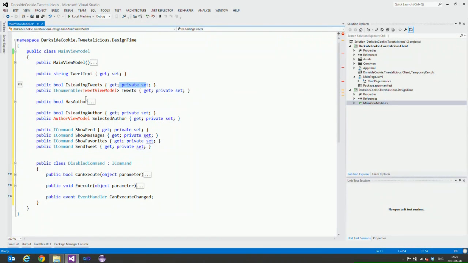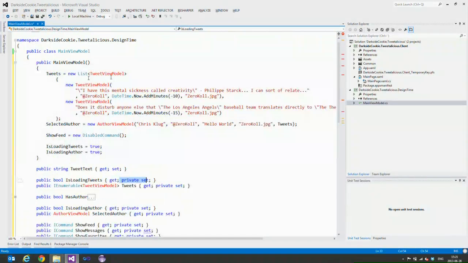So I create these design time view models, and I create one for every kind of view model that I've decided. So in this case, I needed a main view model, like that. I'll rename that. And I'm going to go in here, and I'm going to say main view model.